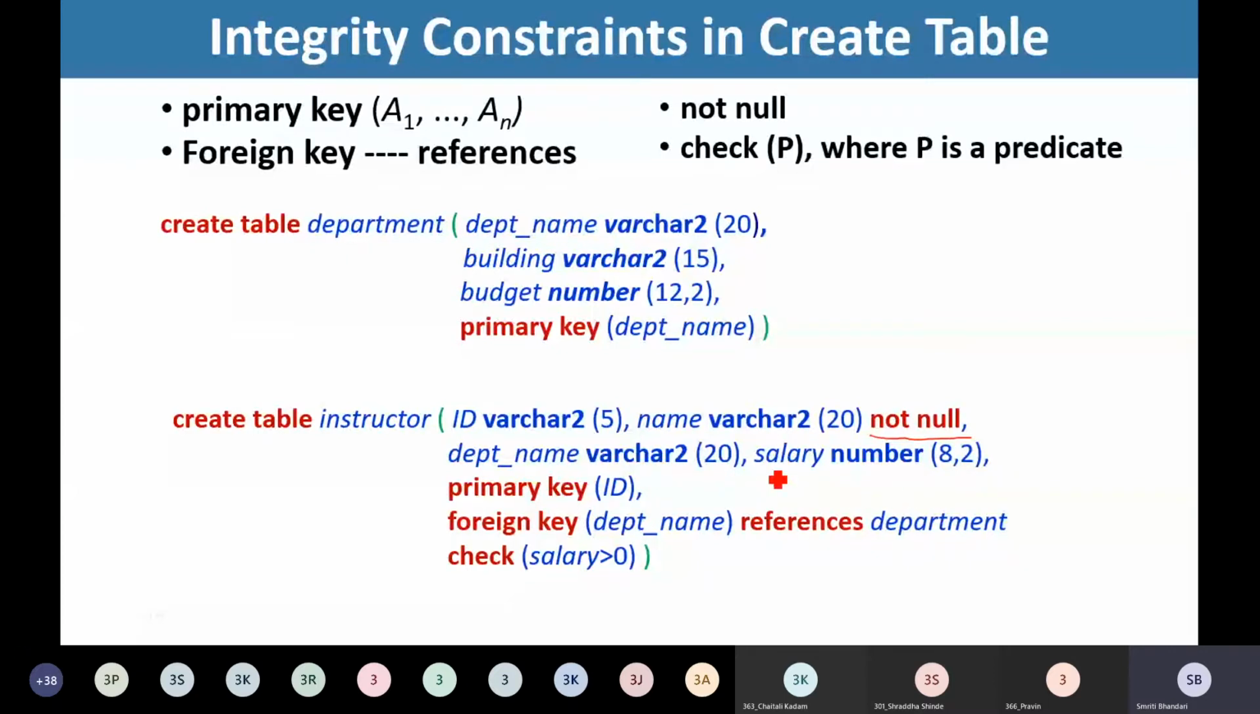Salary number 8,2. Then for this table, our primary key is ID, and see here how we have used this constraint, foreign key constraint. So which is the foreign key? Department name is the foreign key in instructor table. So we are designating department name as foreign key. These are the keywords: foreign key. Then in parenthesis, name of the attribute, that is department name.